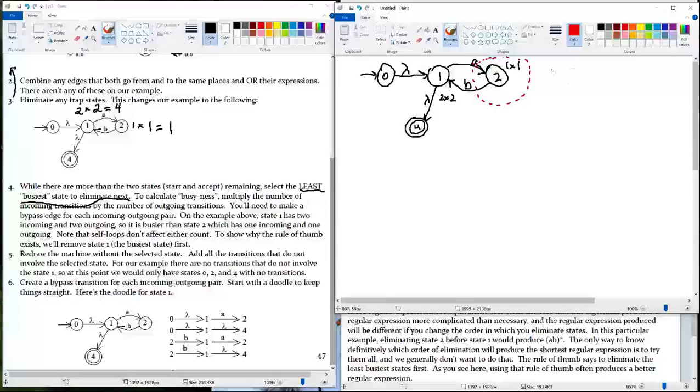My incoming, I make this little doodle when I'm thinking this through. My incoming edge comes from 1 to 2, and my outgoing edge goes from 2 to 1. The label on my incoming edge is A. The label on my outgoing edge is B. So what I need to do is get rid of state 2, but build this bypass. You used to be able to go from 1 and back to 1 through 2, but you won't be able to do that anymore because 2 will be gone. But I need to add this bypass into my remaining map.